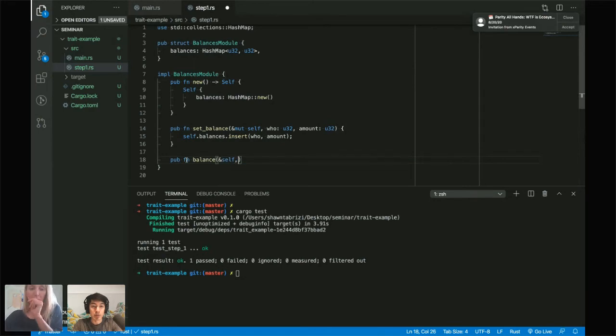So it doesn't need to be mutable here. I'm just reading, and I want to know who I'm going to be reading the balance of, right? U32, and this is going to return a U32, a balance. Okay, and then to get this, I'll do self.balances.get(who).unwrap_or(0).